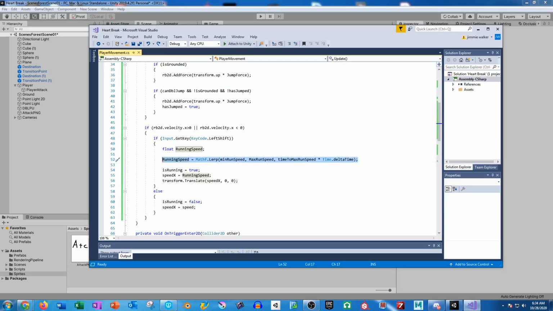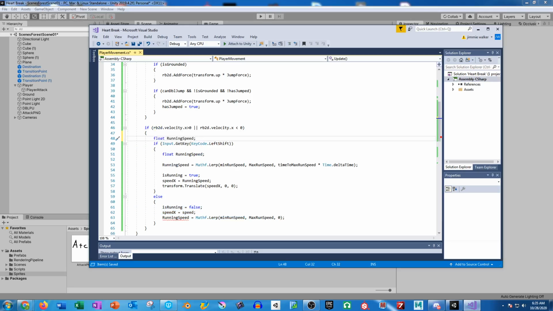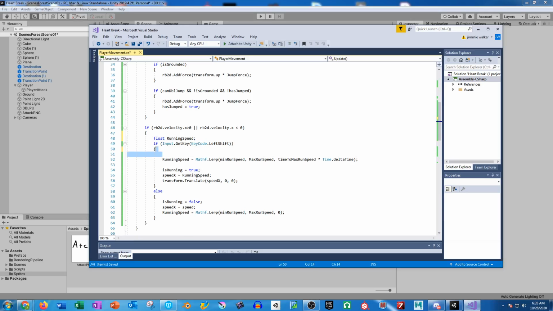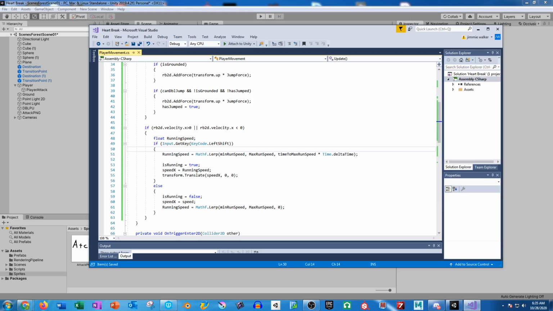Alright, so one thing I did notice is we're telling it what the running speed is here, but we're never resetting its value. So we actually need to come back here and put this down here and set this to 0. That is one thing we do need to do. Now you might be wondering, why are we getting a red squiggly? The reason why, because we specified what running speed is inside this if statement, so it's not specified inside this statement. So what we'll need to do is actually paste it up here and get rid of it here. And you'll see that that went away.